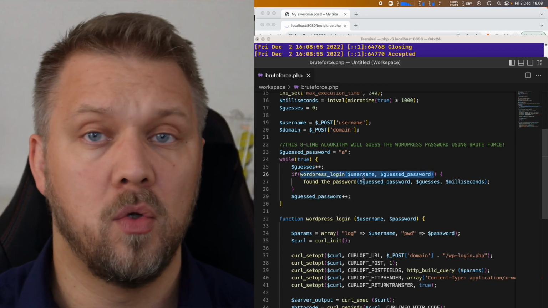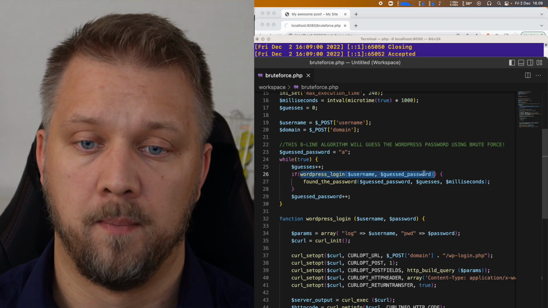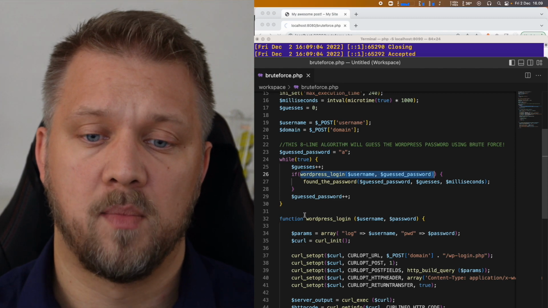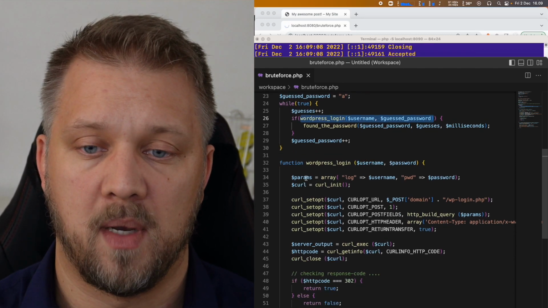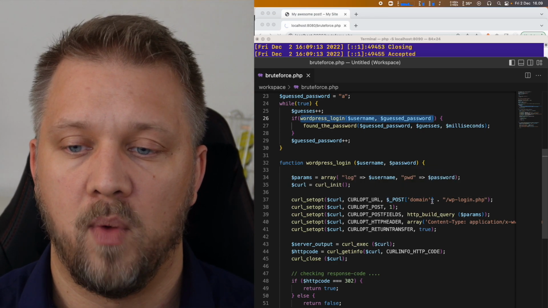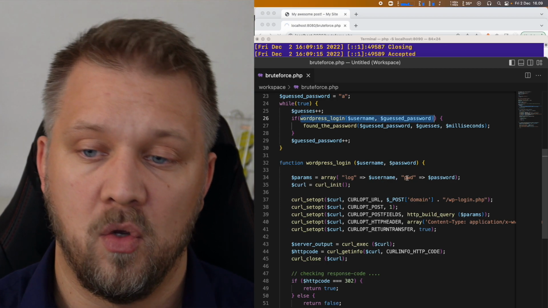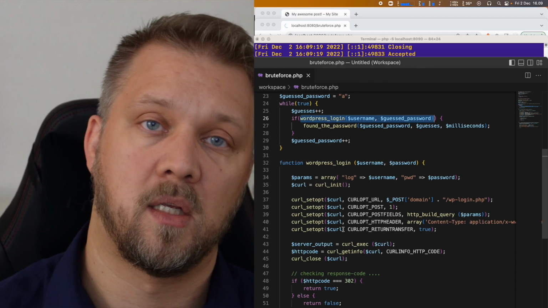This is where we use the username because we know that we have an accurate username. So all we gotta guess is the password. And every time we have a new password we wanna try something with, we call this function down here called WordPress login. It takes a username and a password, and we do a couple of things to build the proper URL with the domain that we were given. We put the username and password into the body of the call, and we use curl to make this call.